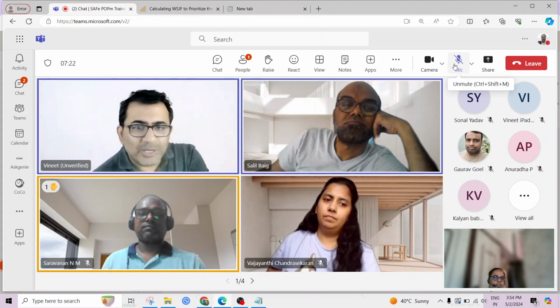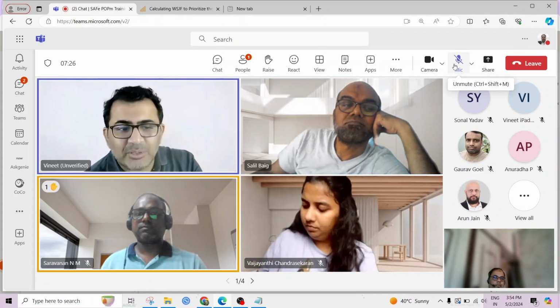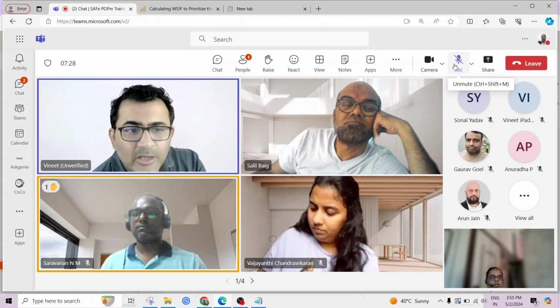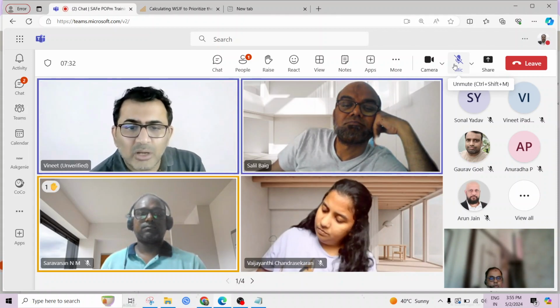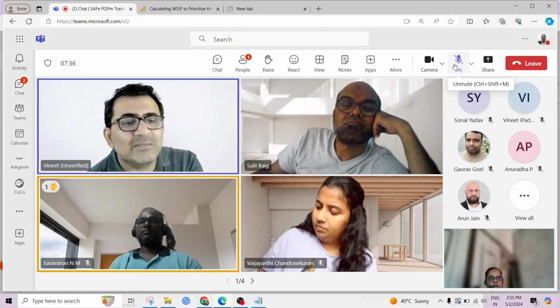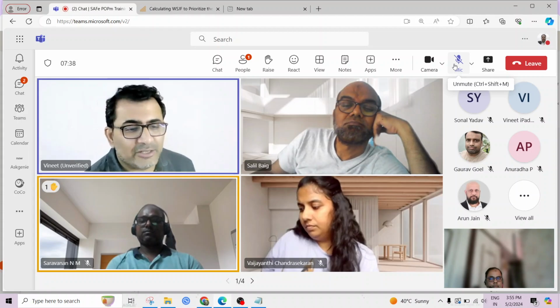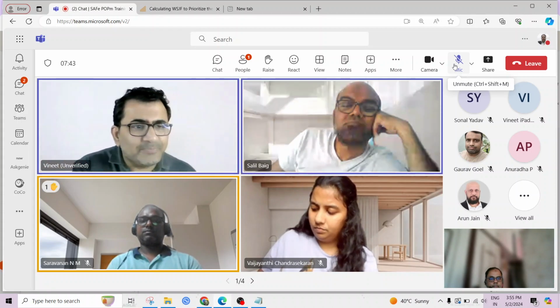Cost of delay, the numerator, is nothing but what benefit you get. The benefit could be in terms of time criticality, business value, or new opportunities. And cost is nothing but your job size, isn't it? Job size is typically the estimate or the relative sizing that you do. That's the idea. Okay, shall we move forward then?